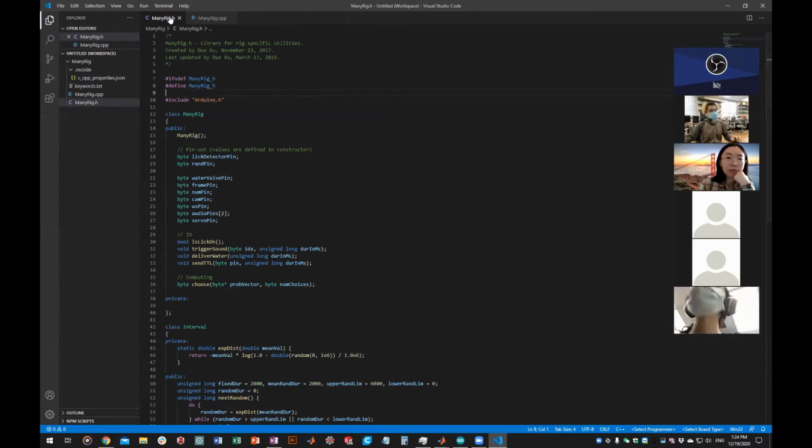So the class name is ManyRig. This is a bad class name. I wish I could change it. Maybe I will change it to something like rig1, so everybody will know, oh, this library is specific to rig1. Well, it applies to our rig1. And here we are looking at the header file. Again, the header file basically says what kind of variables and functions we want to have.